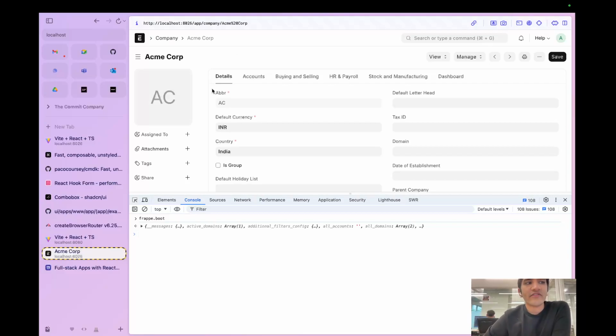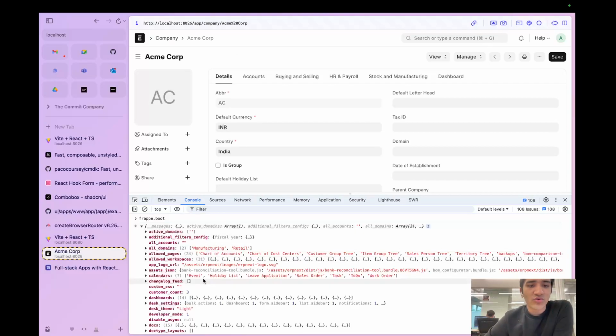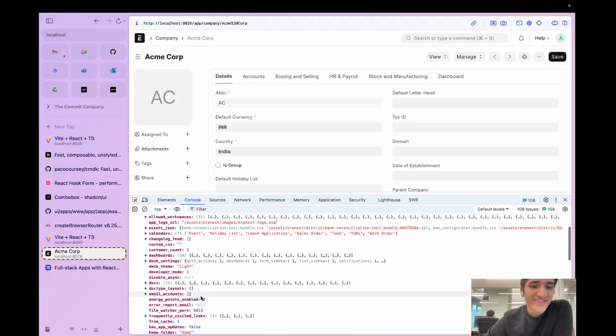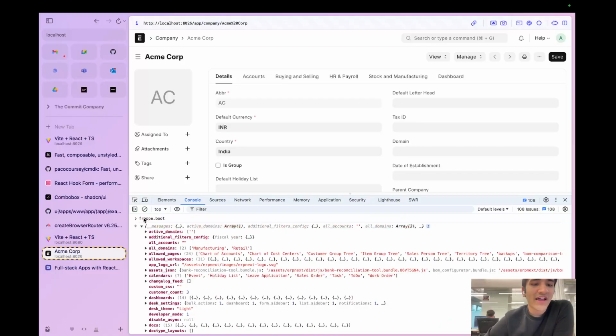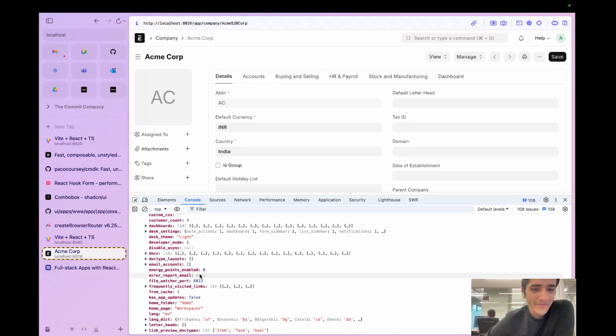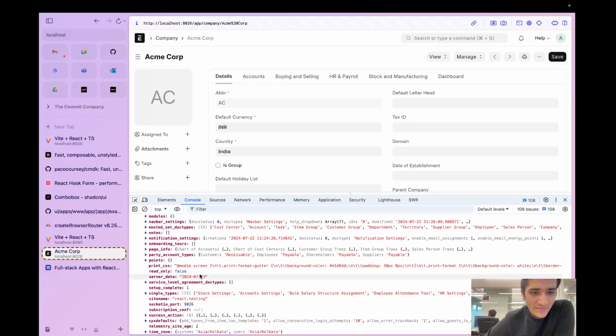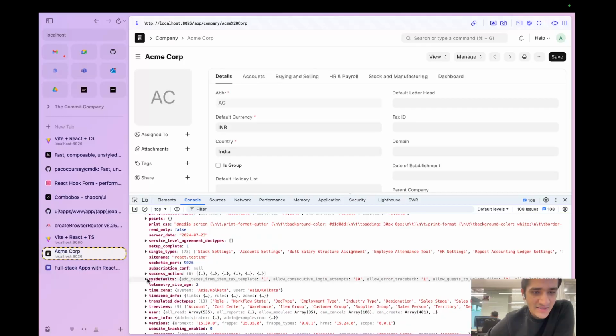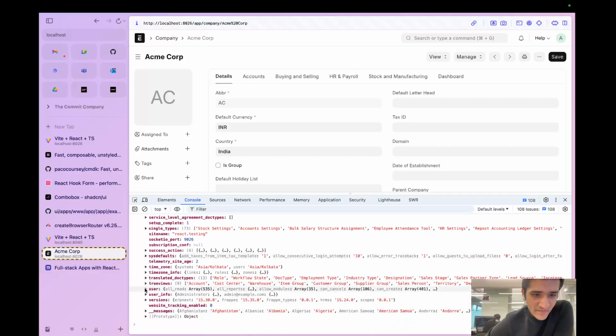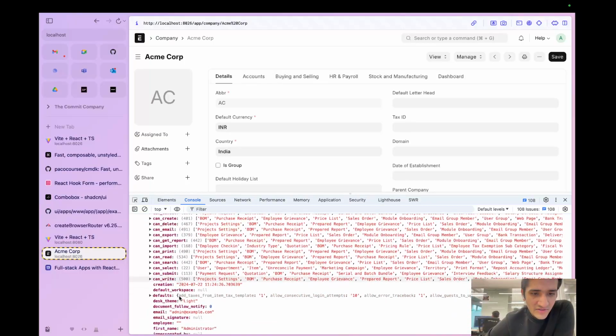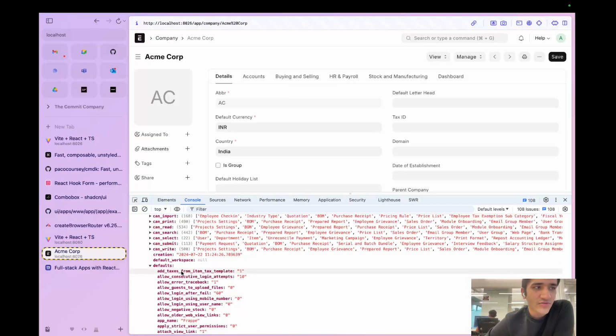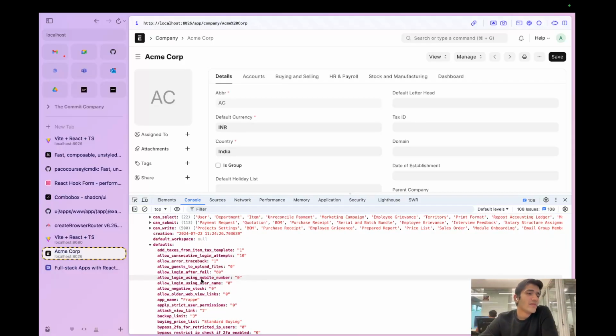Okay, so the way that Frappe stores a lot of the default values and stuff is that it will have this frappe.boot, right? And it's got a lot of things. But it will also have something called sys_defaults and user_defaults. So this is user, and then in user you've got user defaults.